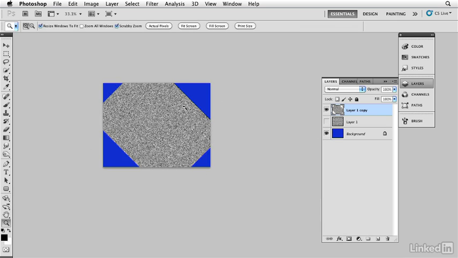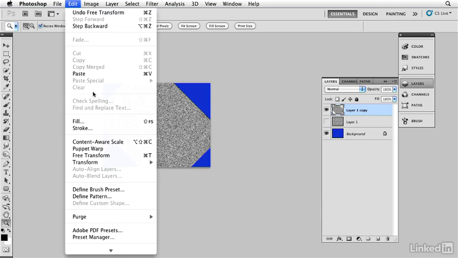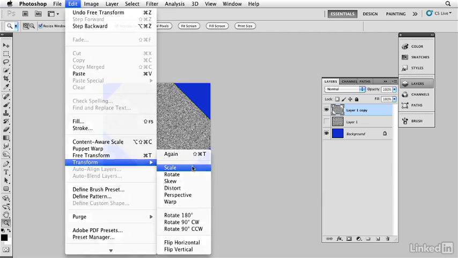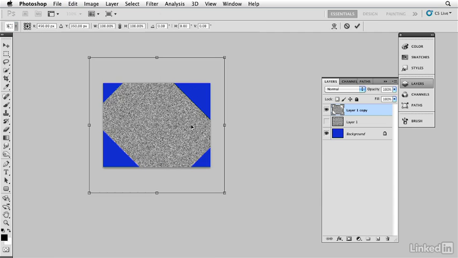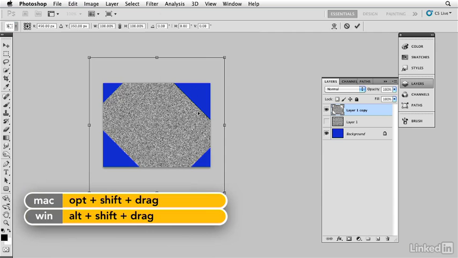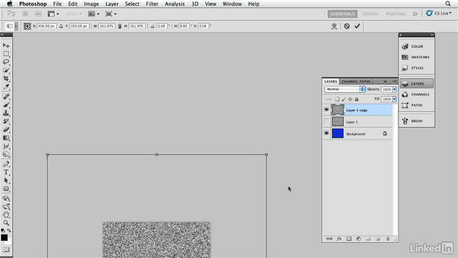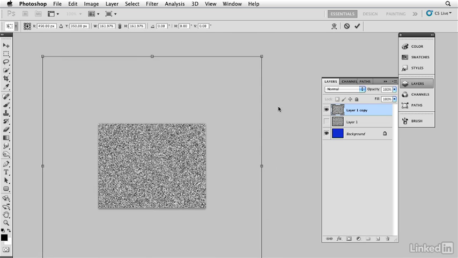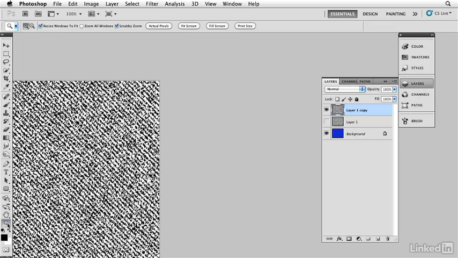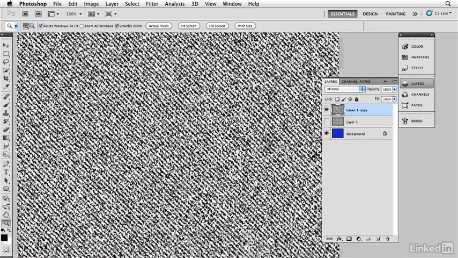Let's turn this off so we can see the blank area. I'm going to enlarge it so that it covers up the entire space. I'm holding down my Option key and my Shift. That's Alt and Shift on a Windows machine. And I'm going to pull out until I just cover the entire area of the canvas, as you can see there. Make that happen.